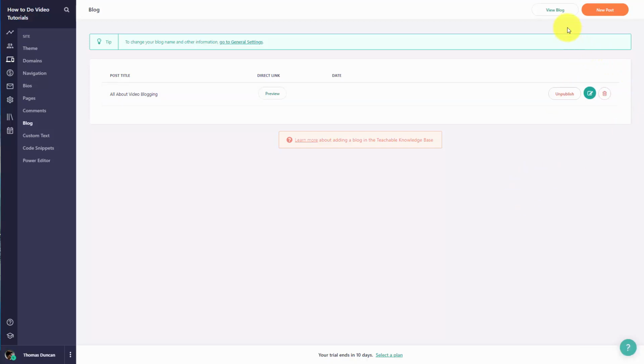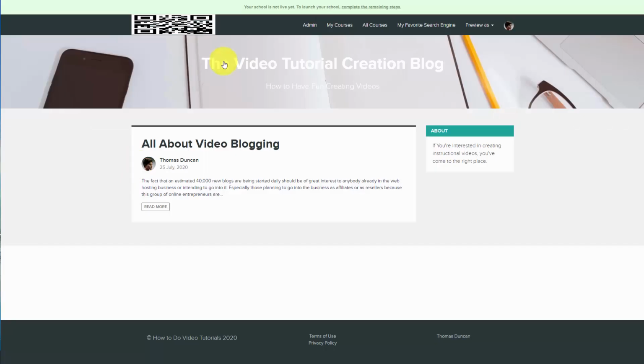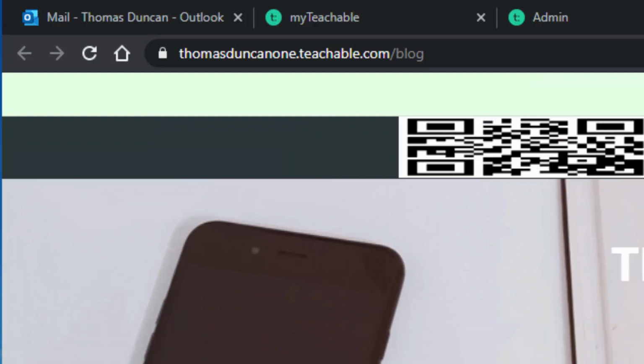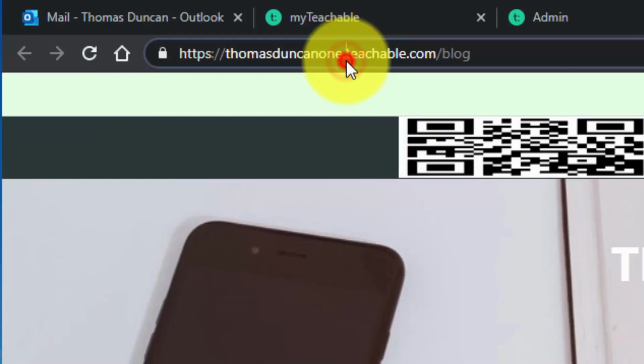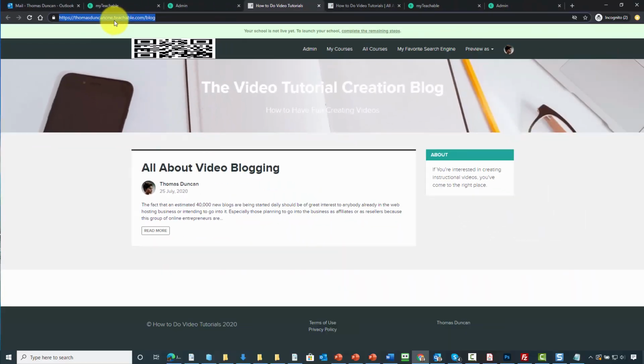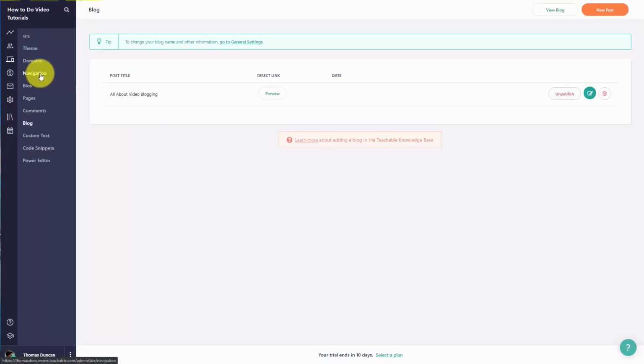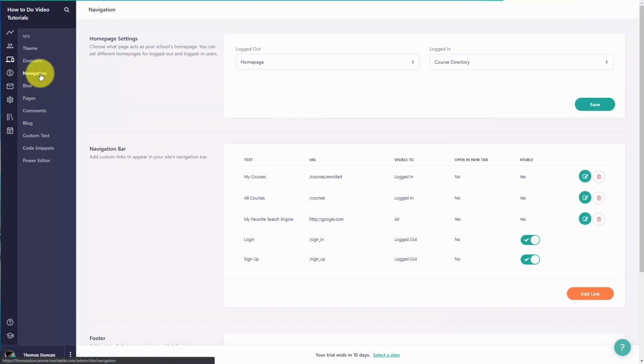What you'll then want to do is to click view blog. And you'll see your blog and your blog post. Now that blog is then going to have a URL. You're going to copy that URL. What you're then going to do is to go back to your navigation. What you'll then see is that on your navigation bar, you may not have the blog available.